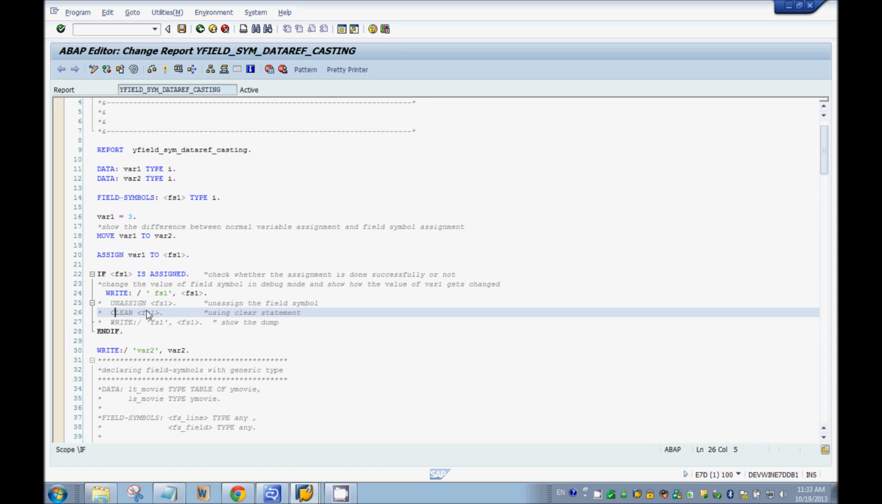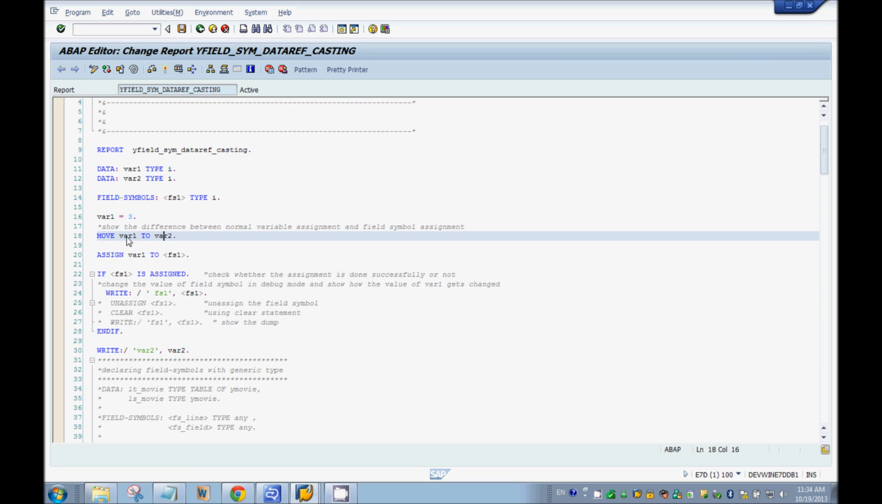Now let's do one thing. As I said, fs1 now points to value 3, and whenever you change something in fs1, the value in var1 actually changes. That's the difference between normal variables and field symbols. For example, if I change var2 to something else, var1 doesn't change; var1 still contains 3. But if I change fs1 to, let's say, 5, var1 also changes to 5. If you don't believe me, let's try that in debugging.